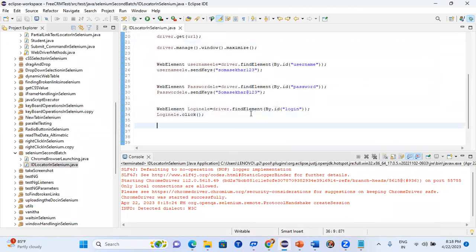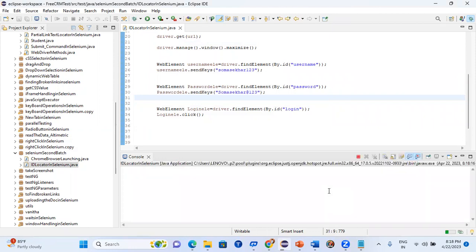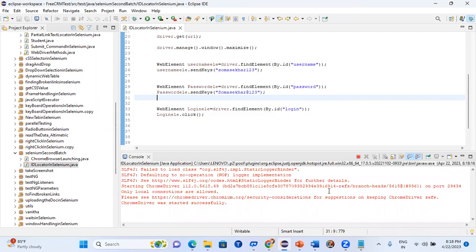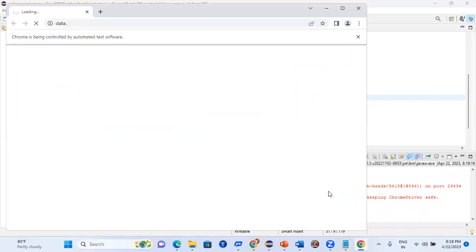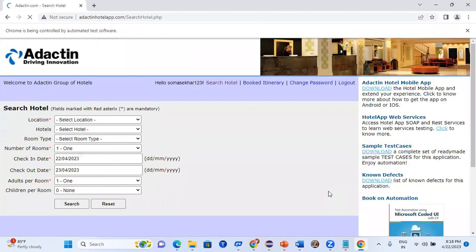Let's see. Let me recheck. Sometimes there will be small mistakes also. It won't work otherwise. Okay, this looks good. Let me run it. Fine. See, after clicking the login button, we're able to see this page to select the hotel.